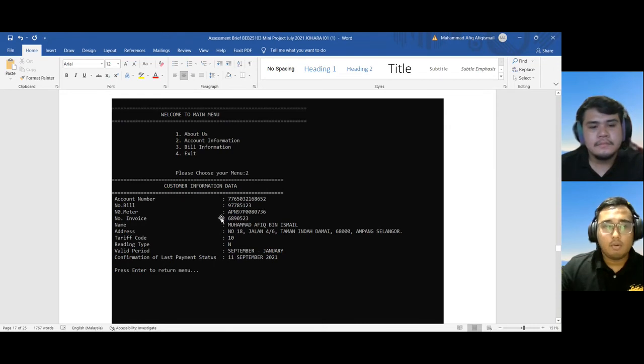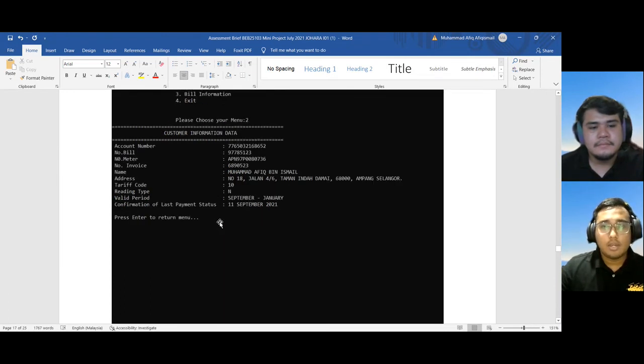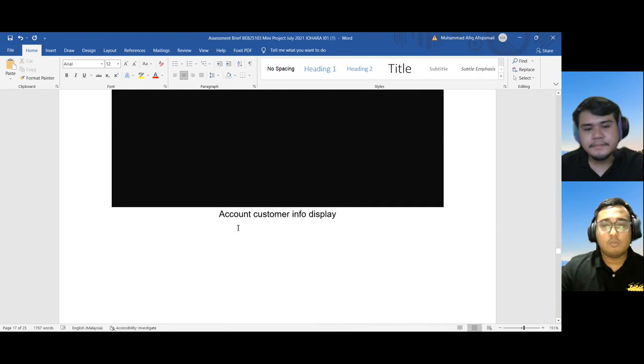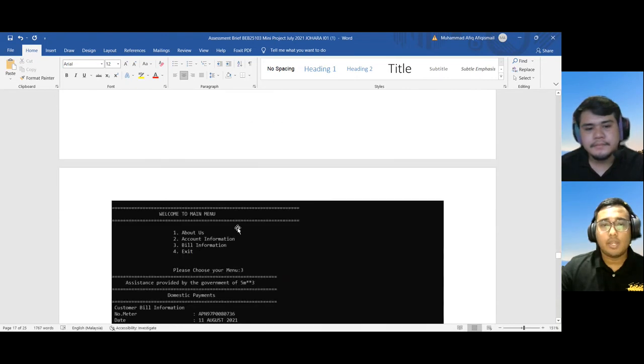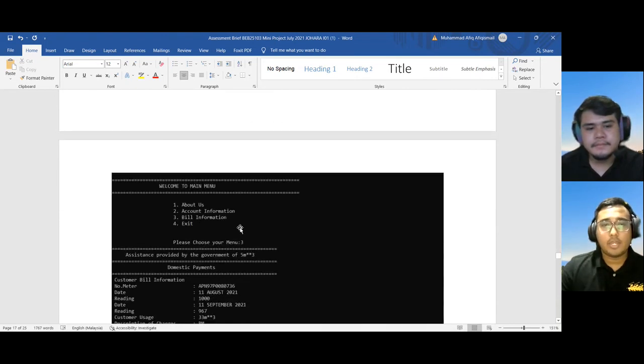Okay, for the account information, the customer information data appears. The data is the account number, number bill, number meter, number invoice, name, address, tariff code, reading type, valid period, and confirmation of last payment status. Okay, and then press enter to return to menu. Okay, and the main menu will appear again.